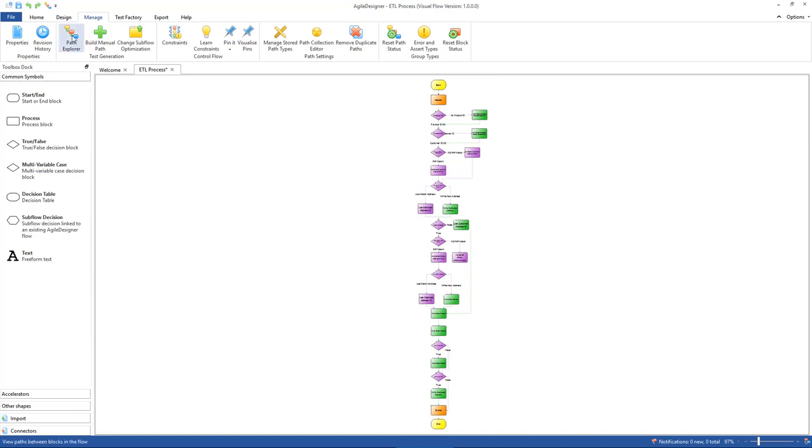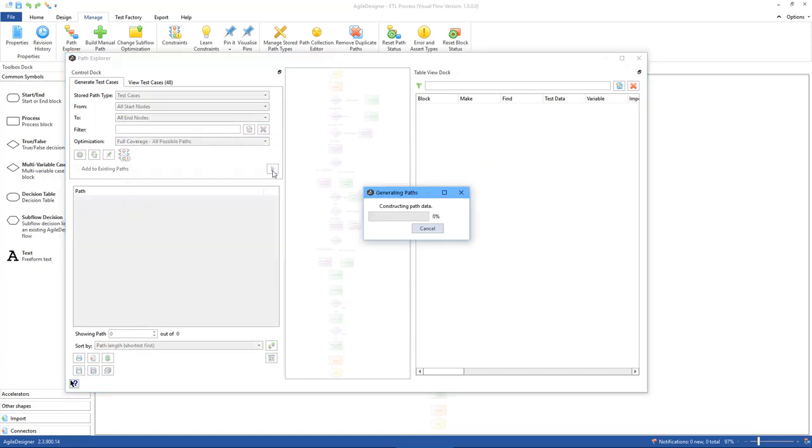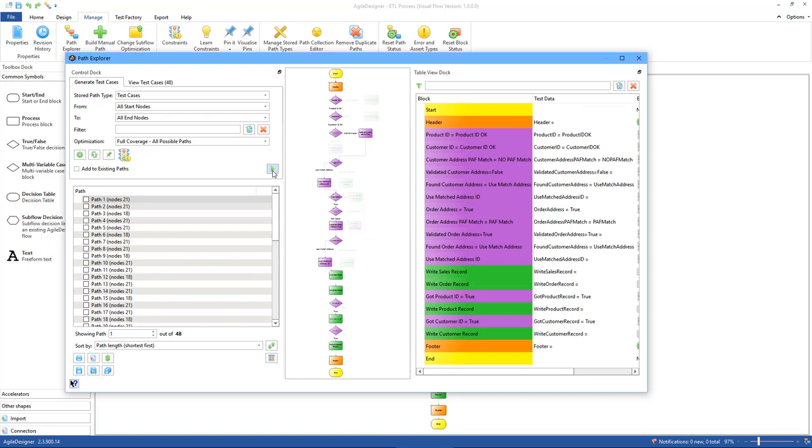Now let's look at Path Explorer, and what I'm going to do is just go straight in and look at all possible paths, and we get 48. Now 48 seems like quite a lot, but if you think about it, the ETL process is going to be dealing with many, many records, possibly millions of records. So all possible paths, if the number of paths is within a reasonable bound, we would normally use that as the target optimization for an ETL process.